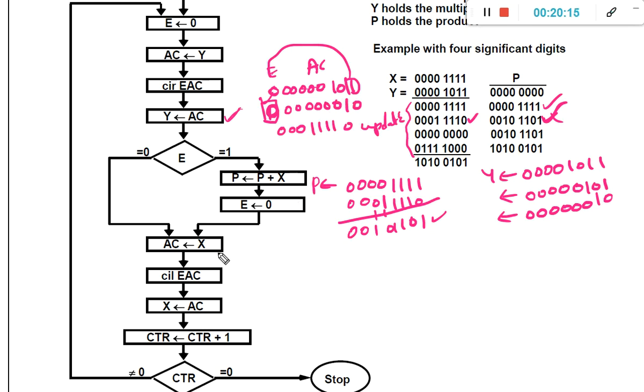Assign this value to the accumulator register, and circular left EAC, E is 0, perform circulate left. Then it will become 0 0 0 1 1 1 1 0 0. Okay, so this is the updated accumulator register value. After performing circular left, now assign the accumulator value to x.